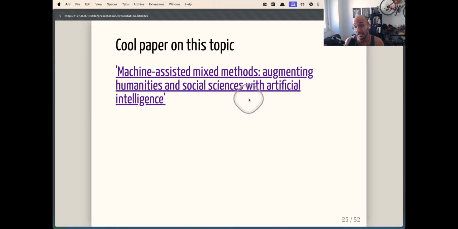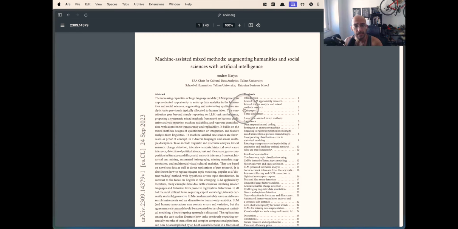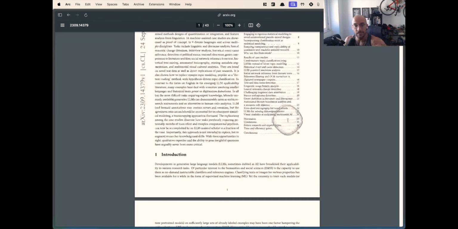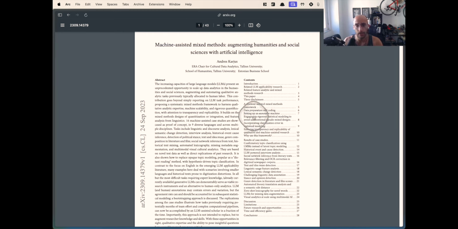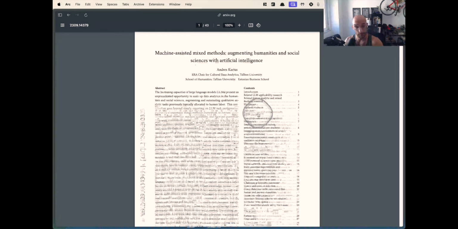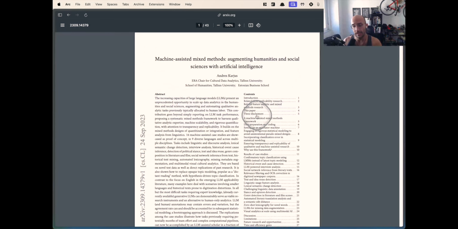And in terms of how we can find within this simple loop of research a bunch of ways to use large language models effectively, there's a really cool paper called Machine-Assisted Mixed Methods, Augmenting Humanities and Social Science with Artificial Intelligence. And essentially what this paper discusses is just this index of different ways that machines and humans can coexist in research and be more effective together. And it's a really cool paper. I advise you check it out. I didn't read it completely, but I did check some of the stuff because it was interesting for what I was doing.